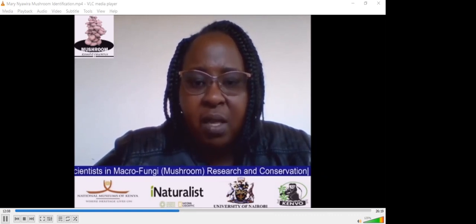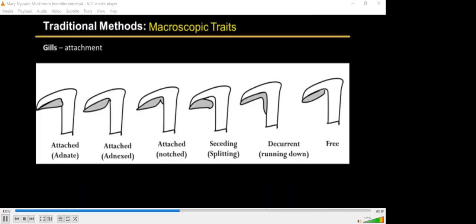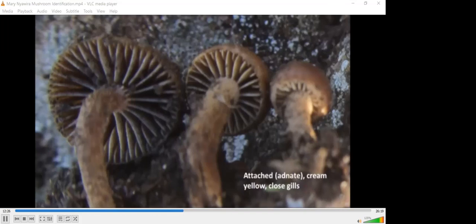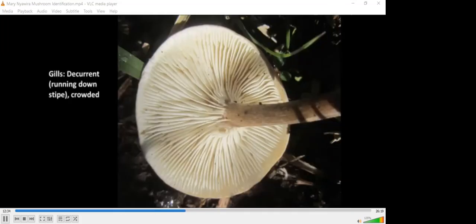Gills come in different colors, and it's very important to document the colors of the gills when you are in the field. In the gills, we are also interested in knowing how they are attached to the stipe. In the field, we will find gills which are free, not attached to the stipe. We also come across gills that are straight attached to the stipe. This form of attachment is usually called adnexed. We also find gills that are running down the stipe. This form of attachment is usually called decurrent.